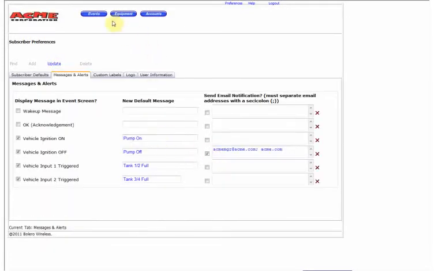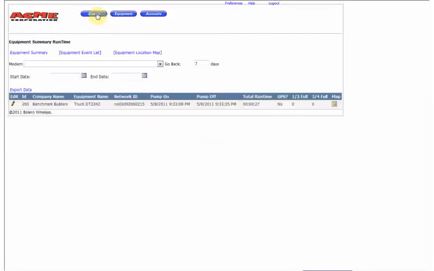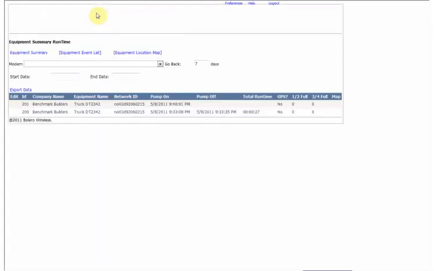Let's test everything now and see how all the changes are working. Click on the Events button in the upper part of the screen. Let's turn on the ignition on our device. Let's now turn the pump off. Press the F5 button on the keyboard to refresh the screen. You will see the new summary event has been created.